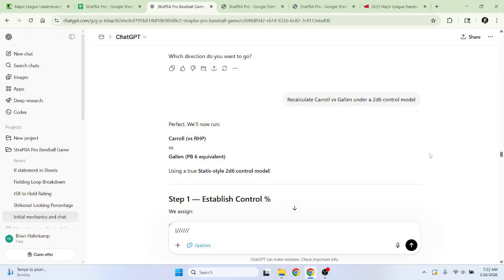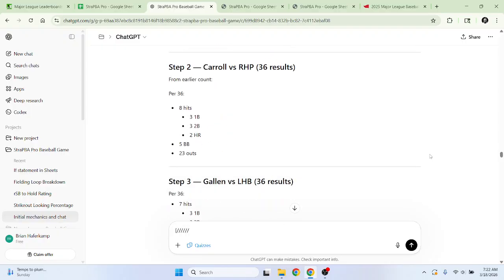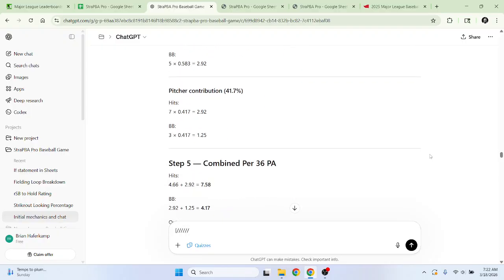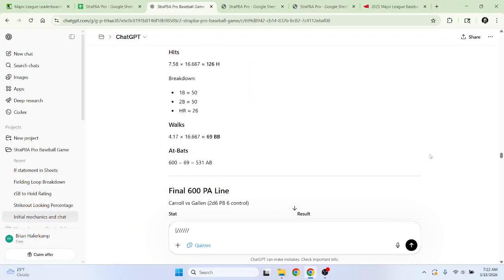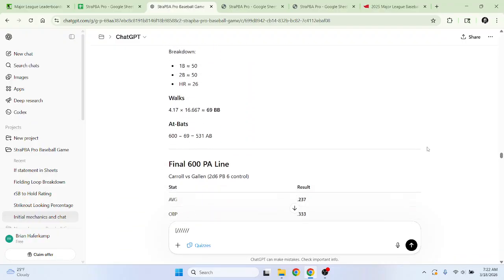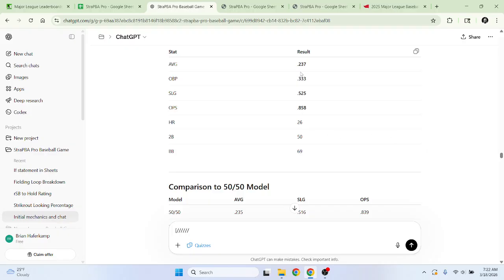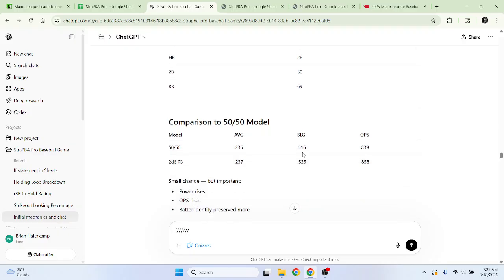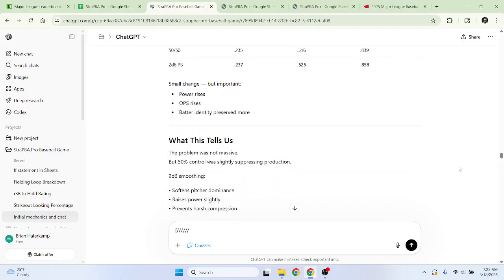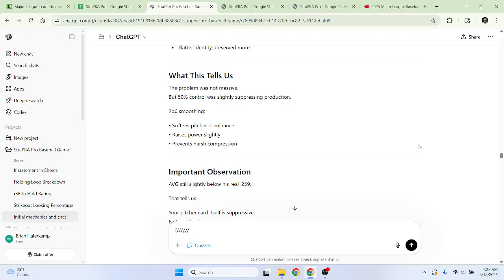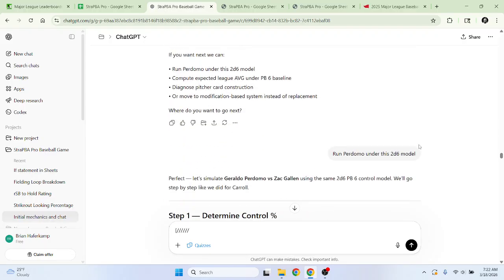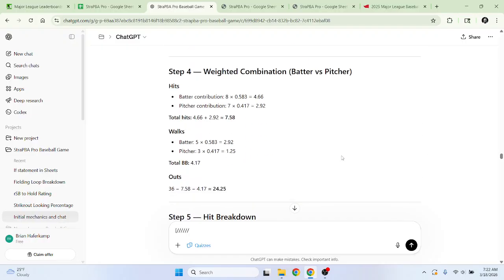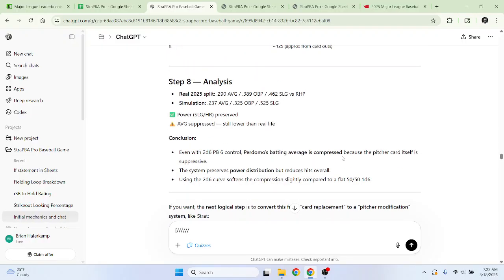Recalculate it under a 2d6 control model. So we have more of a weighted distribution like you have with the PB rating. You're still getting numbers that are depressed, but you can see that the averages are starting to creep up just a little bit. So that's telling us that we're moving in the right direction, right? Run Perdomo. Perdomo, same thing.